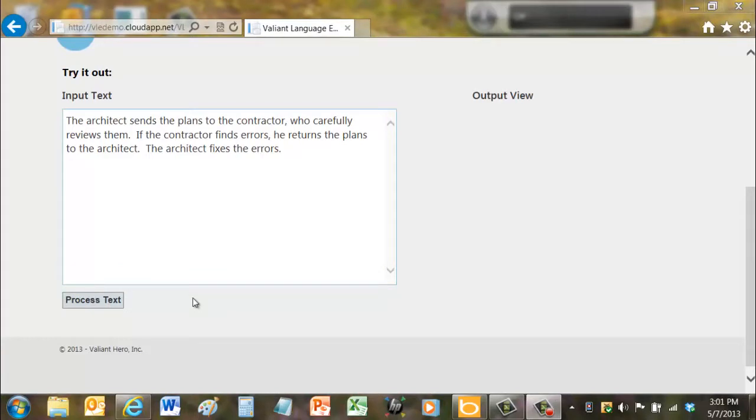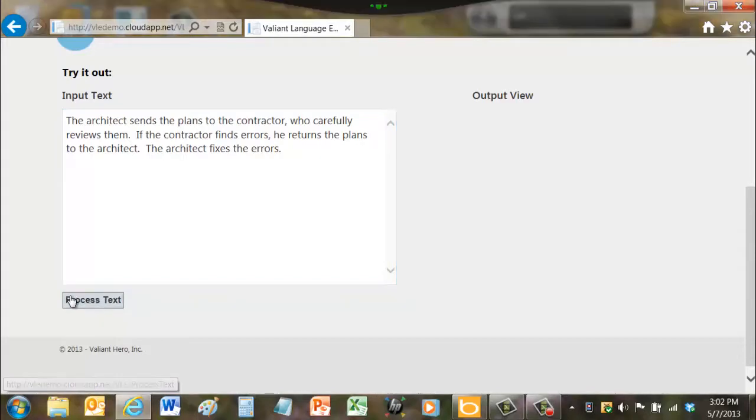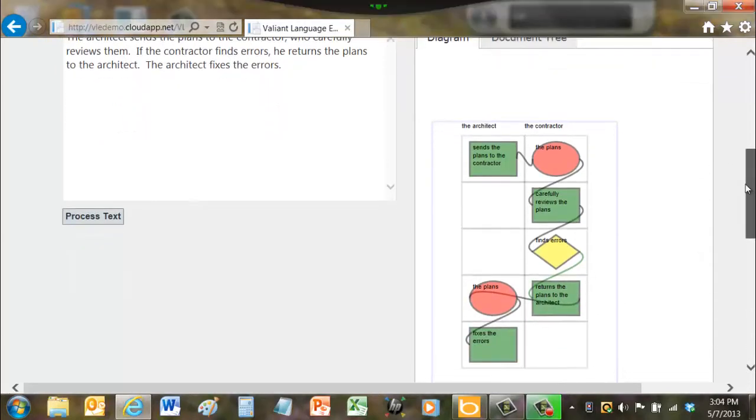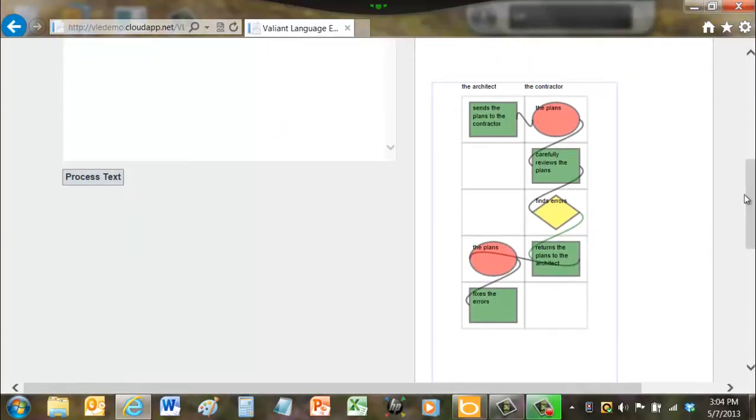See how easy that was? The text appeared on the screen as we talked. Now let's look at the diagram that Valiant Hero constructs from that text. A few words on the diagram.